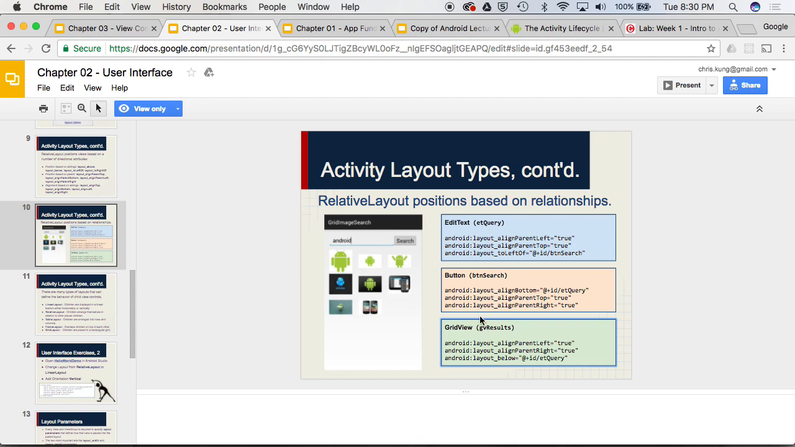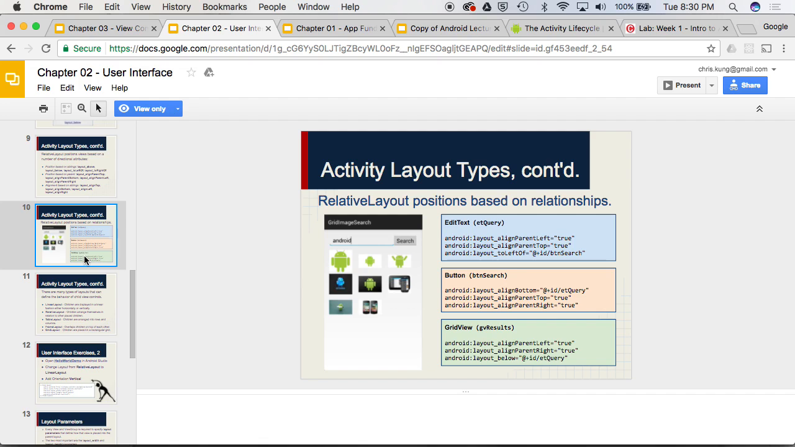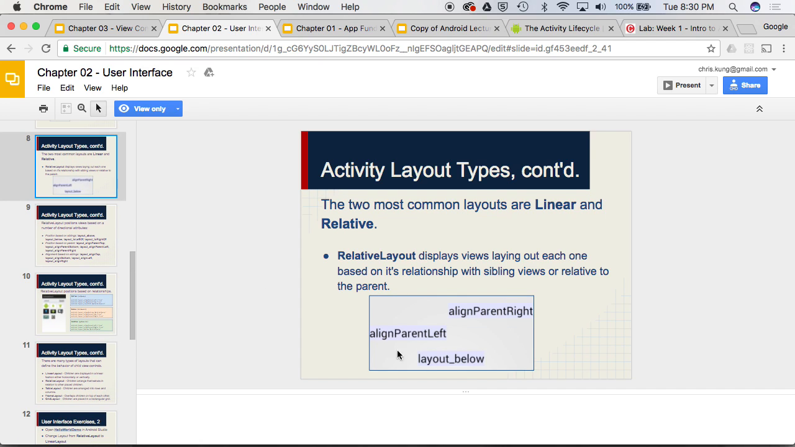Oh no. So right, basically, okay, I see where the confusion is. If we go back and look at where align parent left is and where align parent right is, you're not specifying width, right? So by specifying left and right, it's saying stretch all the way out. And then also below, right?